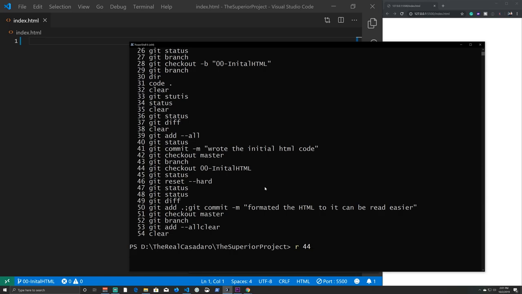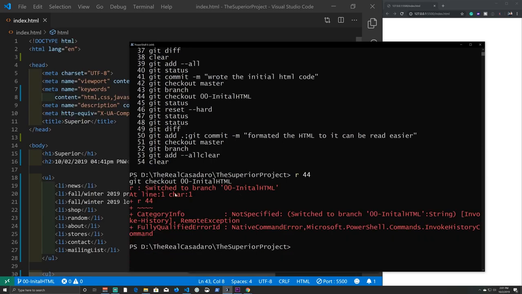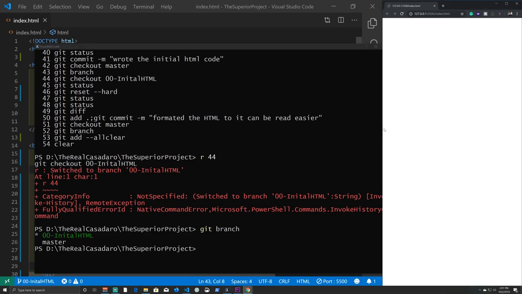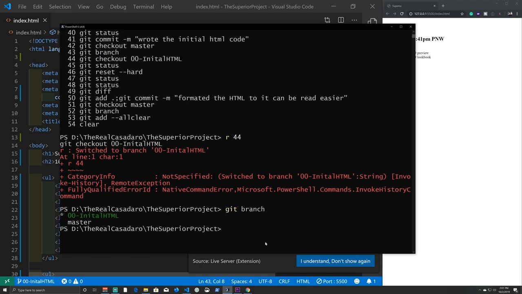We can type R, which means run 44. So we're going to run number 44 from the history, and we switch over to that branch, and here it's telling us something in line char 1. I think it's just we gave it a switch. So if we do a git branch, we added something in that command that PowerShell didn't understand. All right, so now we're on this initial HTML branch, and if we go over here and refresh our page, all of our content comes back. Now we can use this as a baseline to go to the next level of our project.